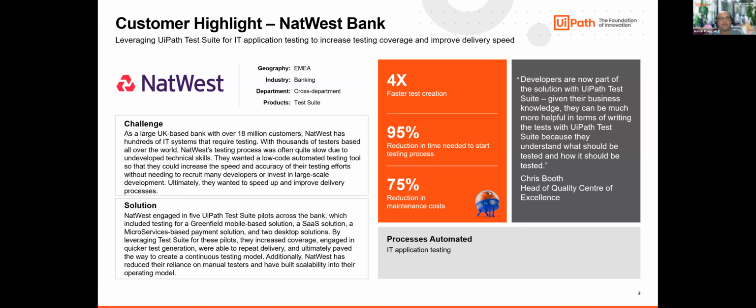They worked with us on a test automation solution. What they went through was an exercise in trying out multiple pilots across various types of scenarios as well. So you can see there in the solution, they went through a pilot stage for a mobile solution, a SaaS-based solution, a microservices-based payment solution, and also a couple of desktop solutions.